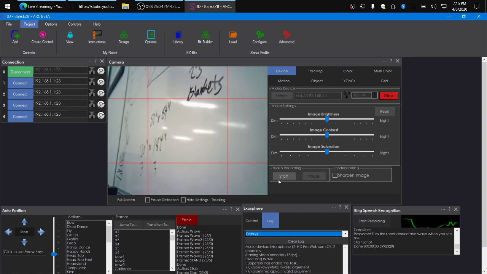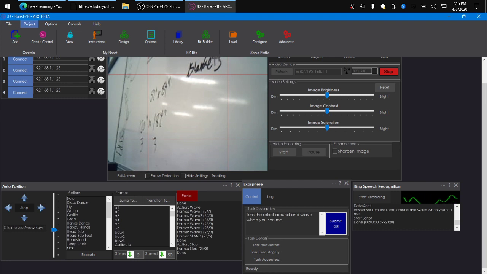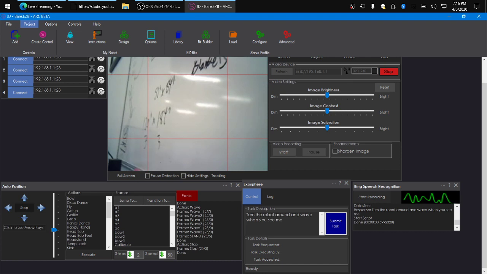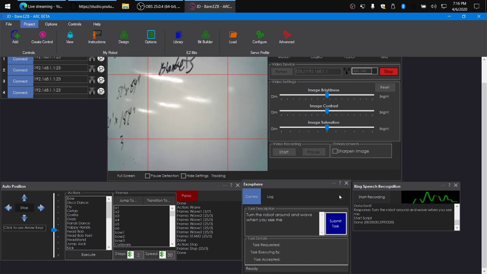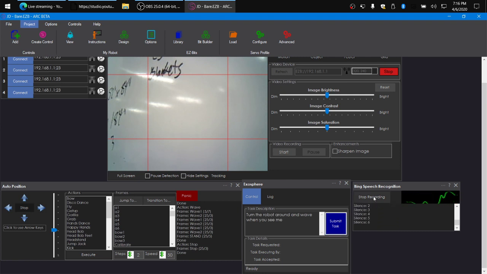And then this time, one of you guys on the forum, why don't you jump on the website and watch the task come through, and then you execute the task. I only set it up to do that one thing because I only have a wave button, but who cares? Let's do it again. It's kind of fun. So I'm going to just rerun the exact same task again by pushing submit task. Actually, I'm going to speak again. Turn the robot around and wave when you see me.